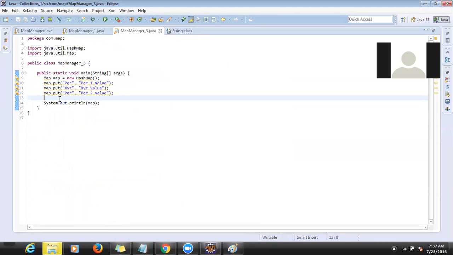Under String, they actually overrode the methods, so we don't need to do anything else. If you are writing your own class like Member, Student, Customer, then you have to override them. Why? Because your own classes are not part of the JDK. That's why you have to override the hashCode and equals methods.